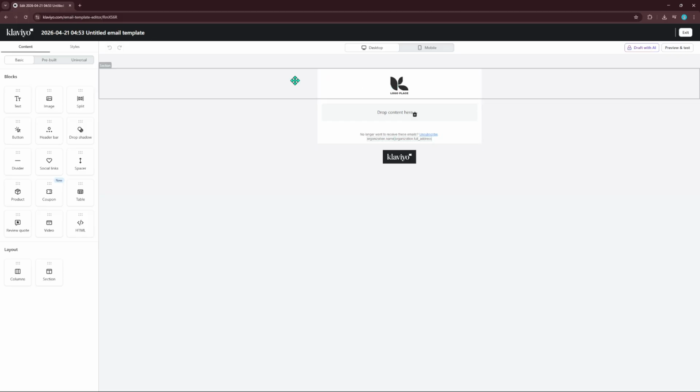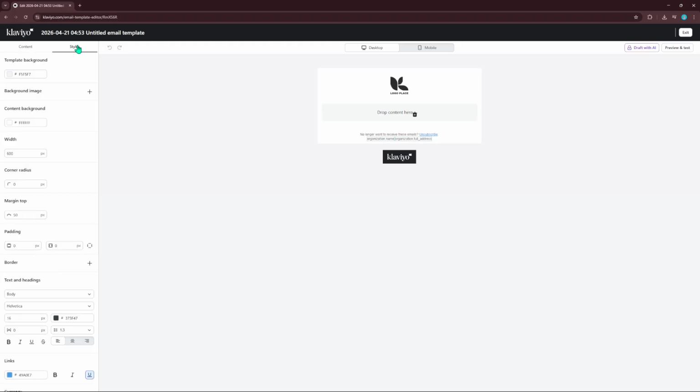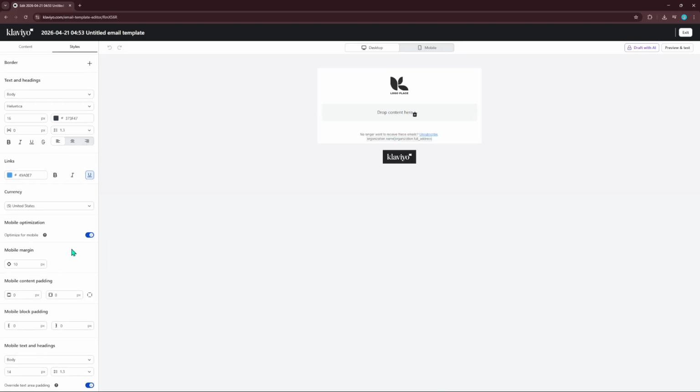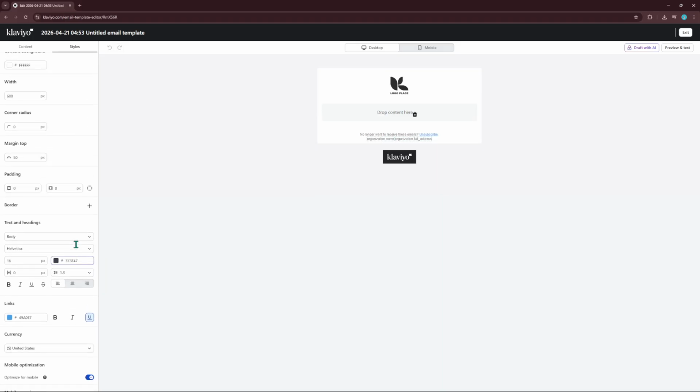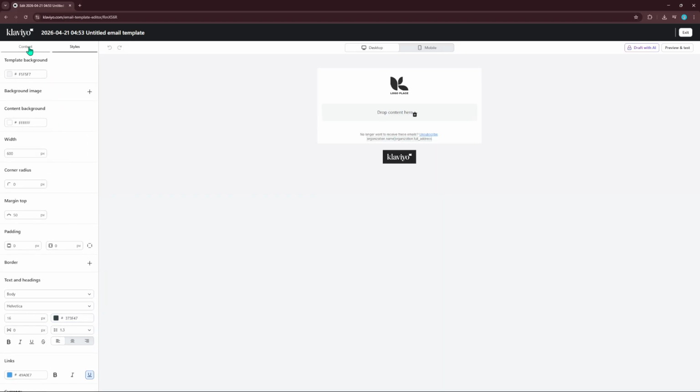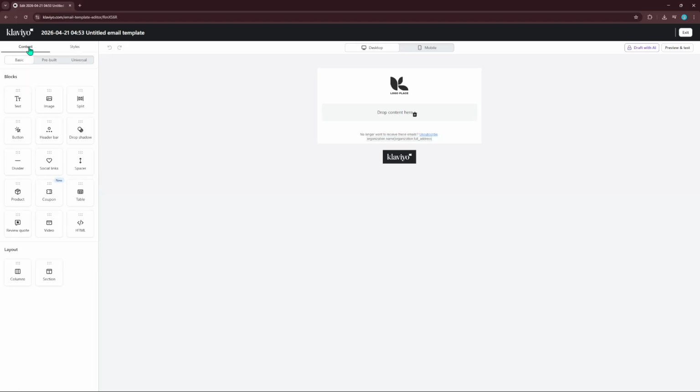Build out a simple, reliable layout. A common pattern is a header with your logo, a hero image or headline area, a main text block, a clear call to action button, and a clean footer. Use the built-in blocks, text, image, button, divider, social links, and drag them into place. Keep copy sections short for readability, and give buttons action-oriented labels that make the next step obvious.